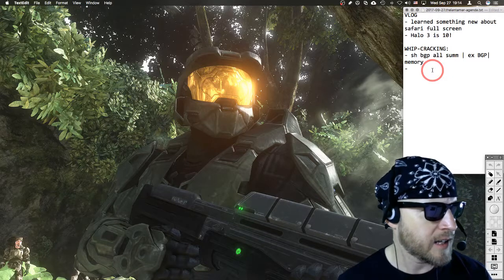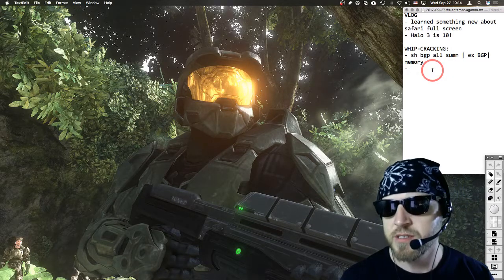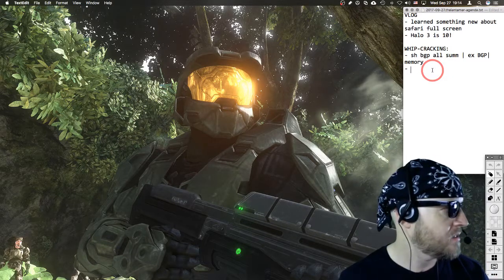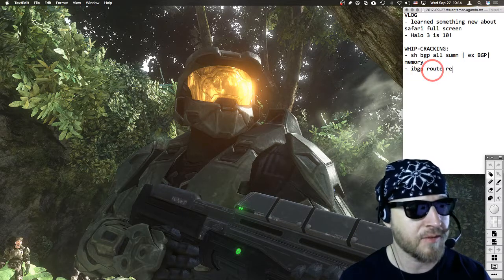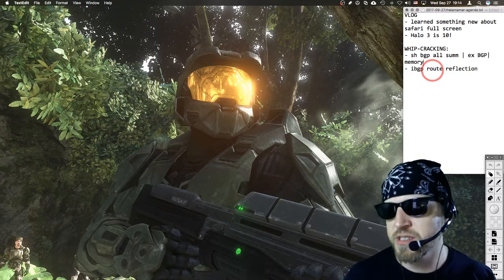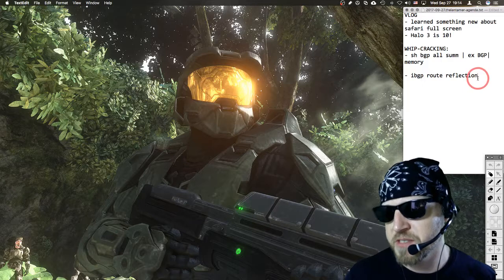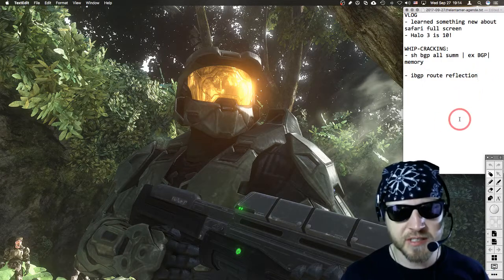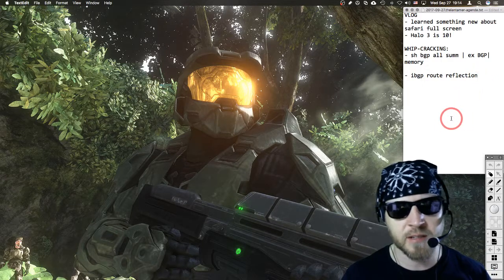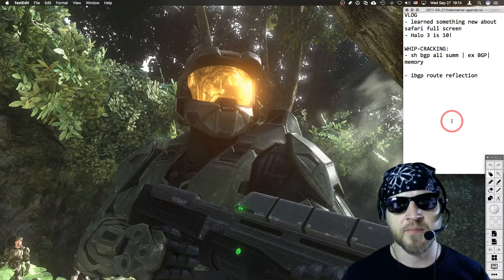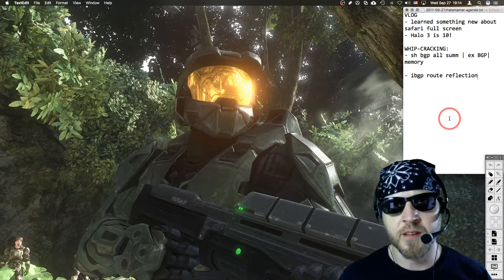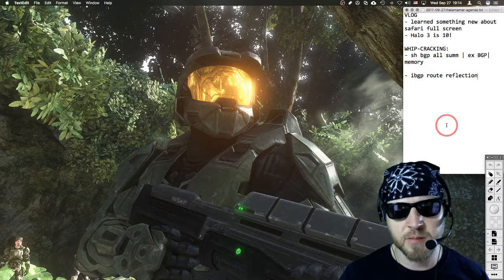And then the lab that is scheduled for today is iBGP route reflection. Now, I know what this is. I know what the feature is supposed to do. I know some of the use cases. I've gotten to part of that in my reading of the Practical BGP book.